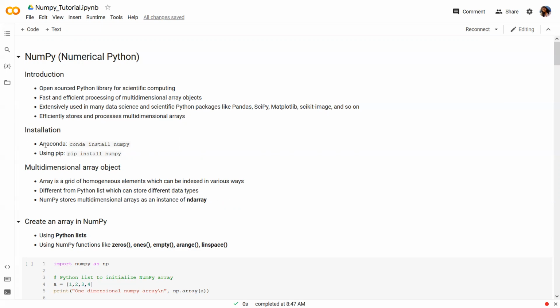To install NumPy, the users need to run a single line command depending on the environment in which they want to install. If you're installing it in Anaconda, running the command conda install numpy will install NumPy in the environment. And similarly, pip users can run the command pip install numpy to install it.